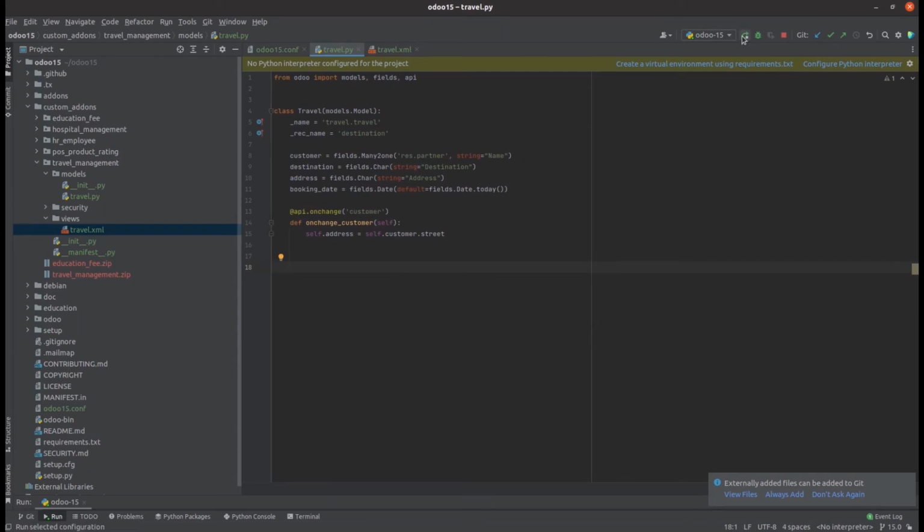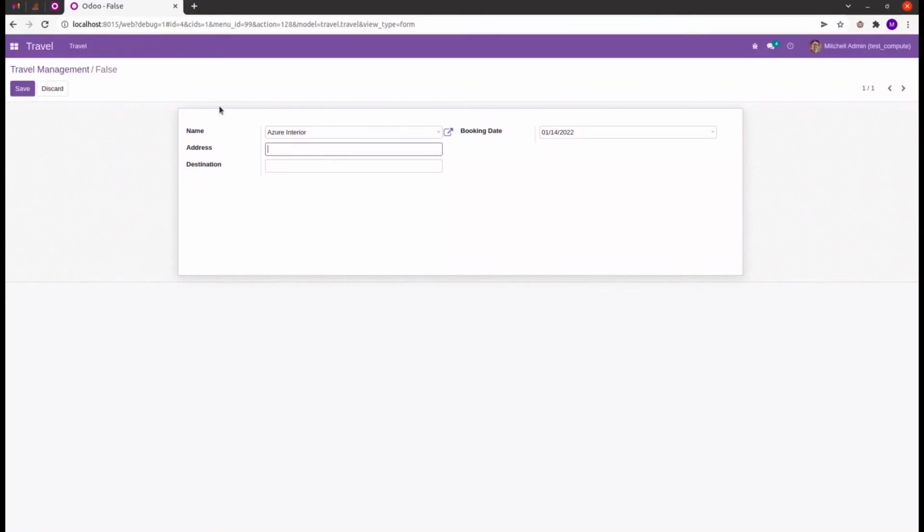Then let's run PyCharm and then go to the UI. Here it is Azure Interior. Let's add another customer. I added the customer as Deco Addict. Automatically, the address field is updated based on the change in the partner. Let's check with other examples too. Here also, the partner's address gets updated.